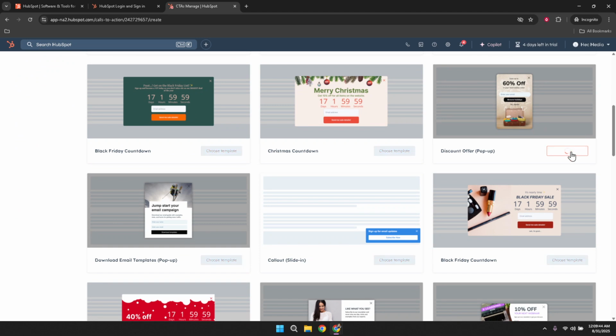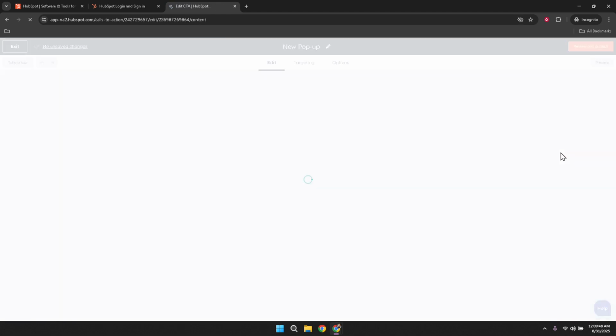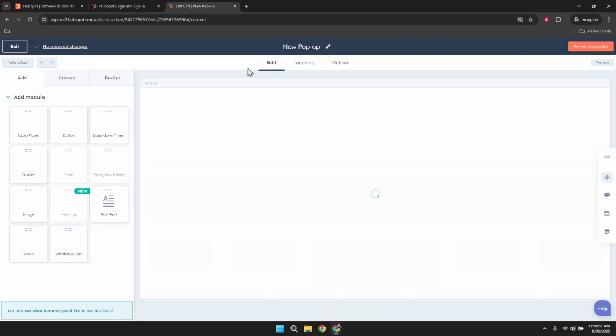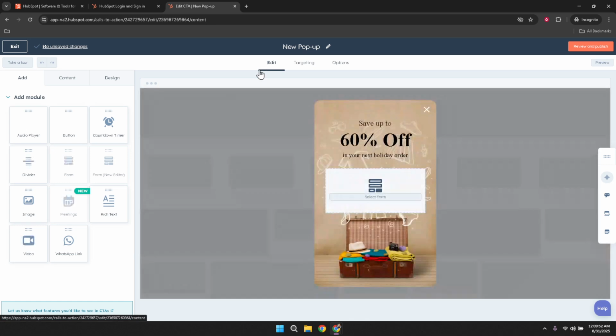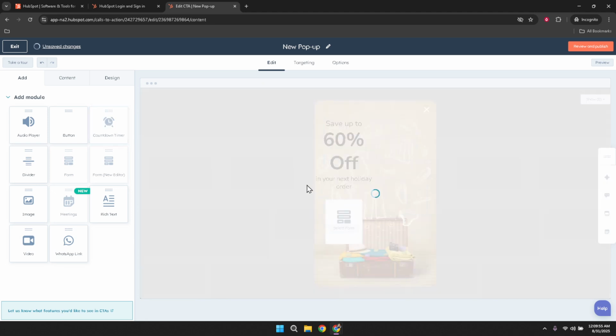With your template selected, you're now in the editing phase. This is where you can truly customize the pop-up form to align with your brand and message. The editing interface is user-friendly, enabling you to make changes to text, images, colors, and more. Take your time here to craft a compelling message that resonates with your audience. Remember, the more aligned your pop-up is with your brand, the better your chances of capturing engagement.